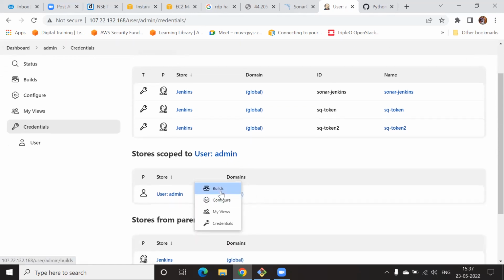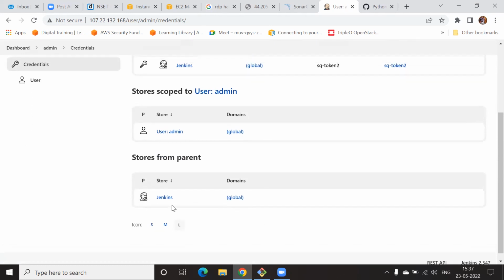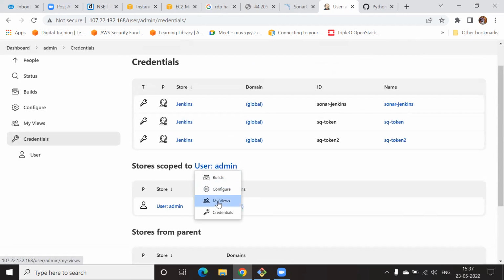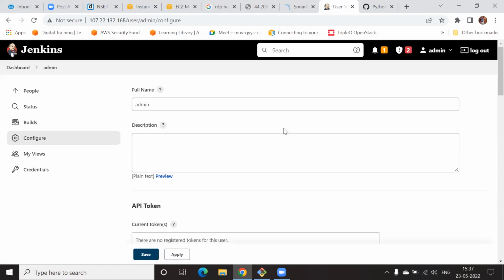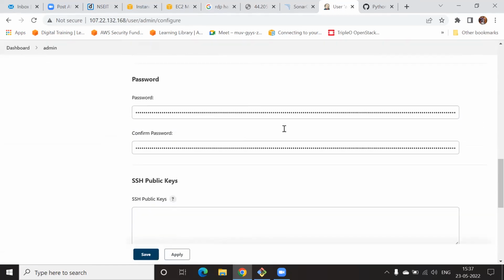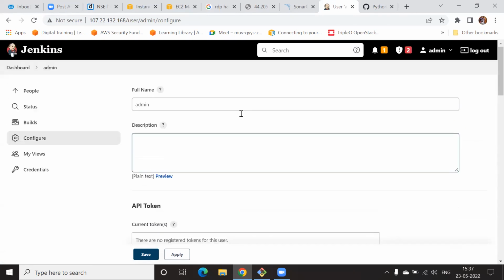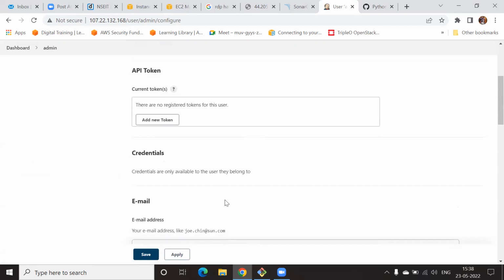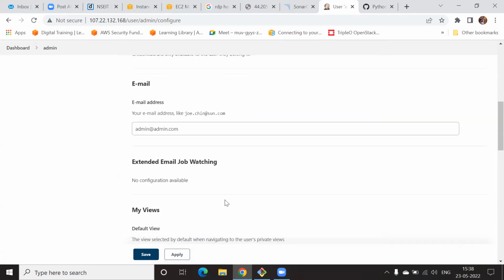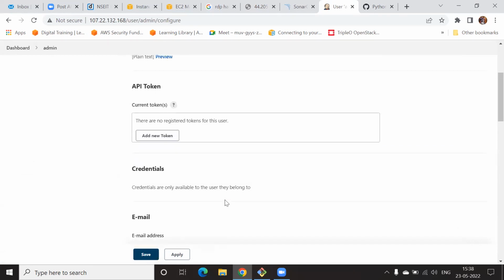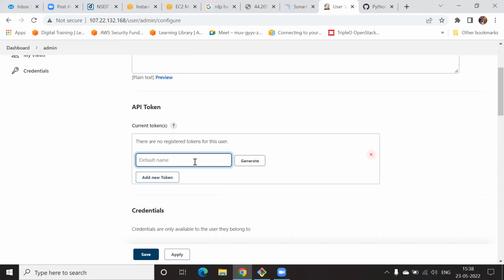I just created a token and, give me one moment here. Dashboard, Jenkins. Yeah, you did the one. Once I go into configure, scroll down, please. Credentials, email. Add new token is there, no? Under API token, there is an add new token. Yes. Click on add new token. Default name, just say Sonar Python 2. Click on generate.